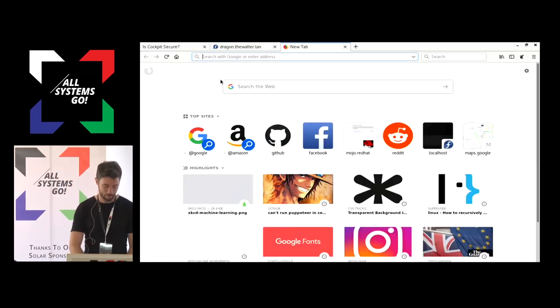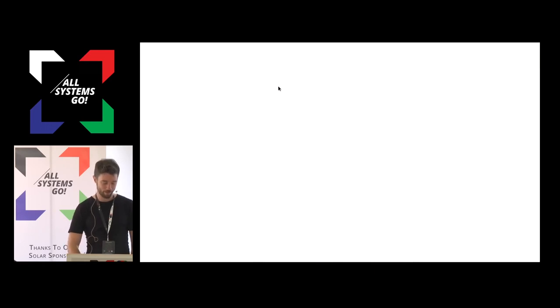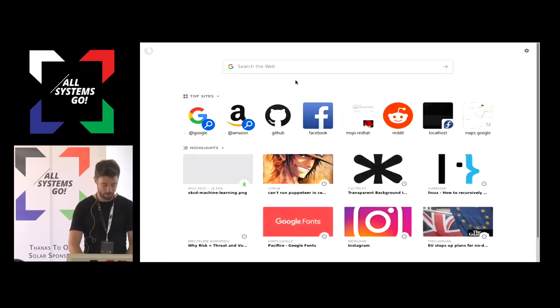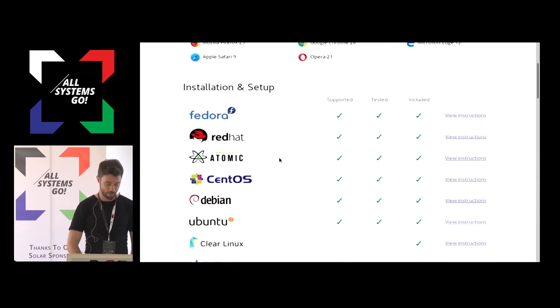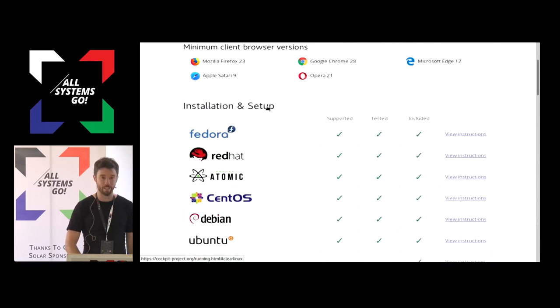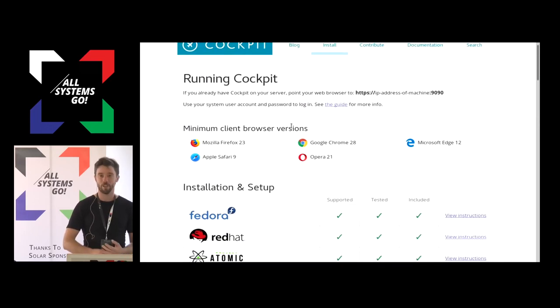We have a really good... you go to cockpitproject.org, and it doesn't load. But at cockpitproject.org, there is a really easy way in one or two commands to run it on almost any distribution. It's distributed and tested all over the place. So I'm going to show you a bit of Cockpit here and there, but I'm not going to go into the details of it.